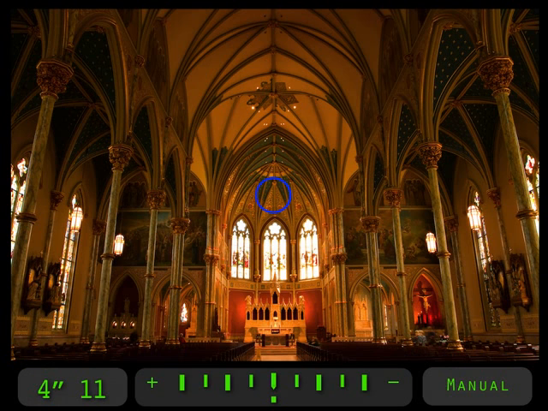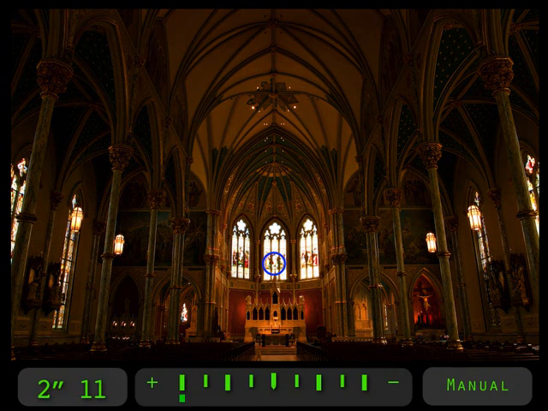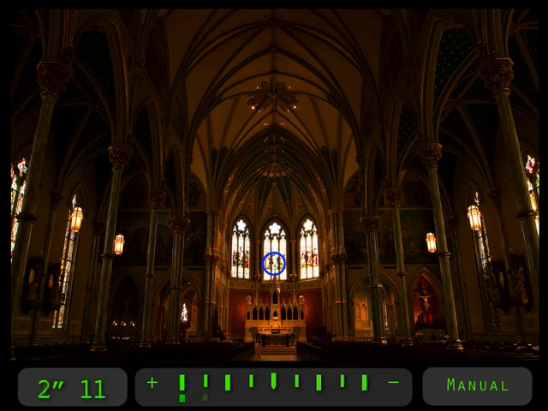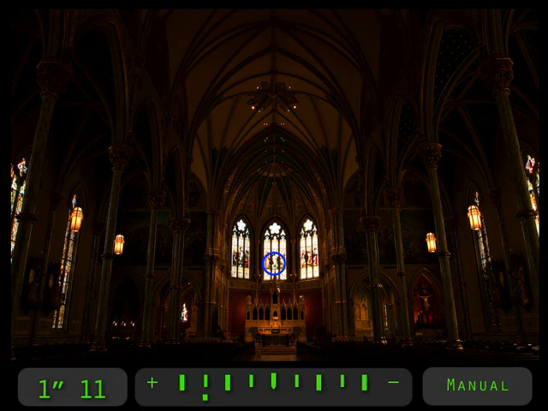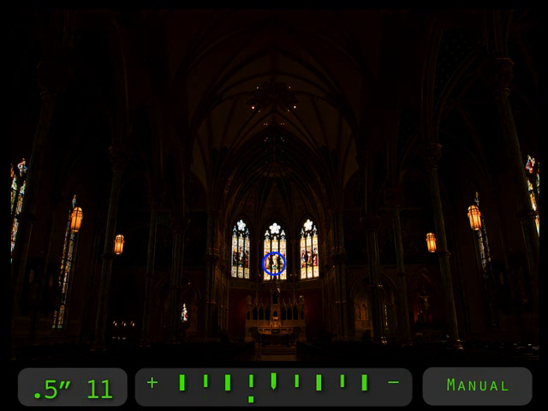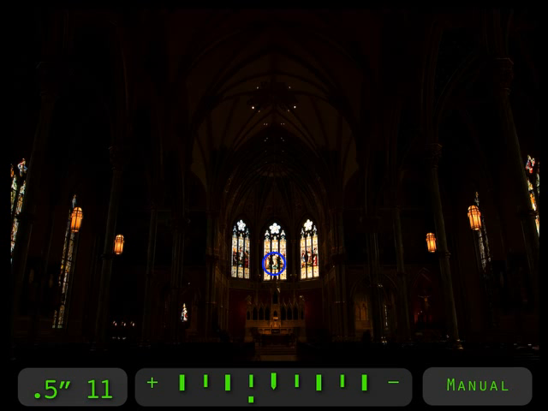Now, because it's a church, we want to see the color in the stained glass. But our exposure at 4 seconds at f11 is blowing that out. So we begin to stop down. 2 seconds at f11, the windows are still blown out. 1 second at f11, and we're starting to get detail in there, but not a lot of color. Half of a second at f11 finally provides us with the proper amount of color.